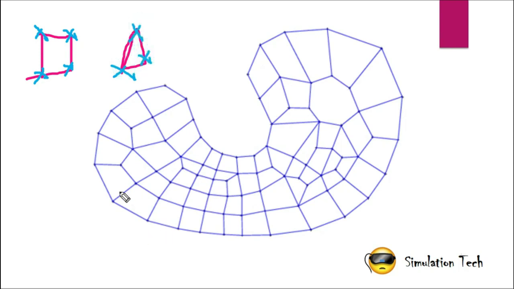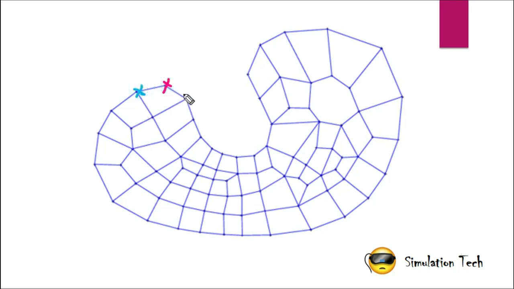We don't have any triangular element in this model. All the elements in this particular model are quad elements. So in this quad element, how many nodes are there? Here we have one node, and here we have another node, here we have one node, and here we have another node.